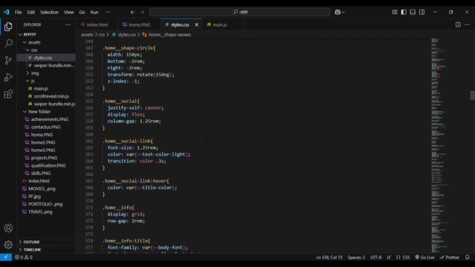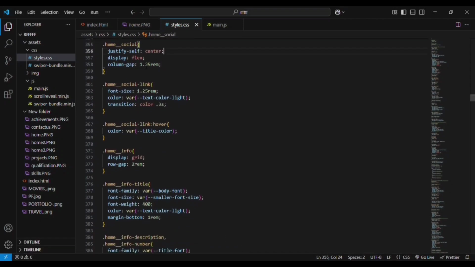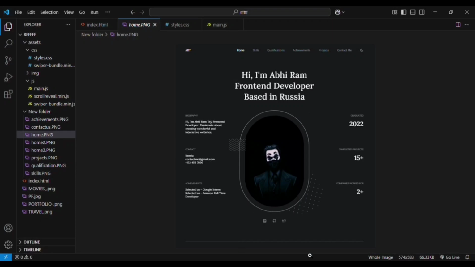Then for the home shape circle, we are adding the width and bottom. Then we are adding the height, and z-index. Then for the social elements, we are justifying them at the exact center and display is given as flex. Column gap equal to 1.25 rem. You can see column gap is 1.25.